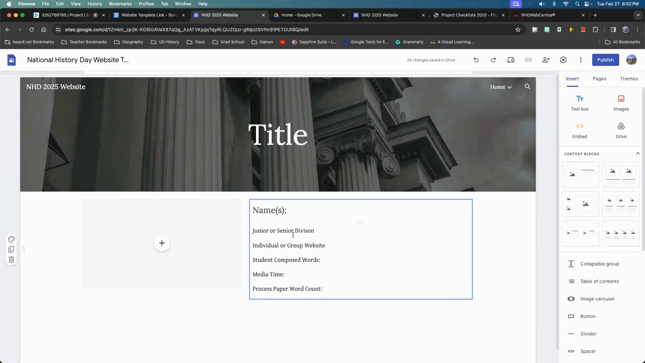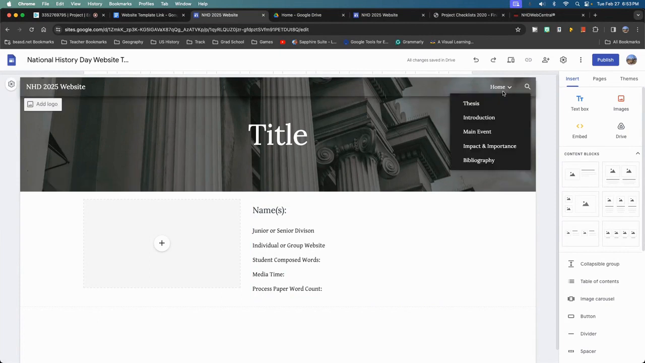Then you must have your names. You must have junior or senior division. Junior would be middle school. Senior would be 9 through 12. Is this an individual or group website? Just delete what you don't have: the number of words that you composed, the media time, and your process paper word count. Your other requirements are already here for you, and that's your pages.